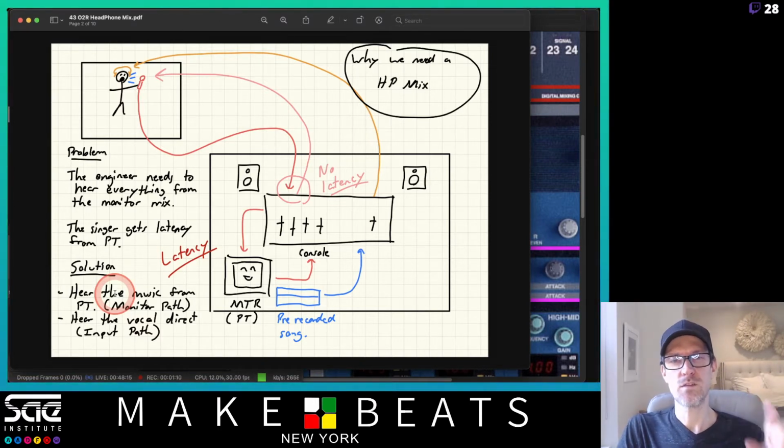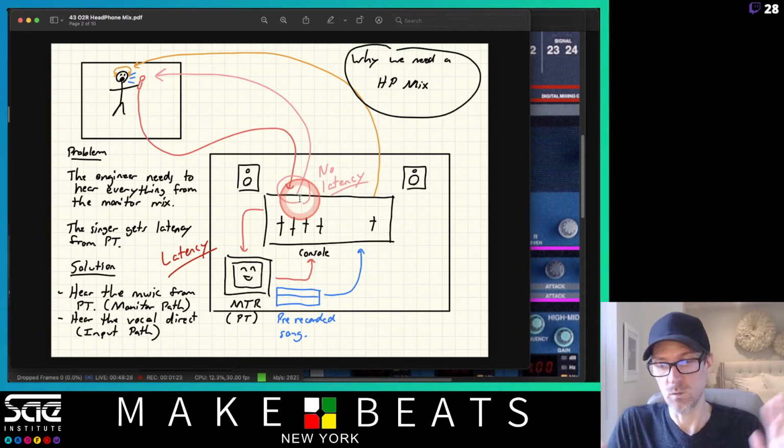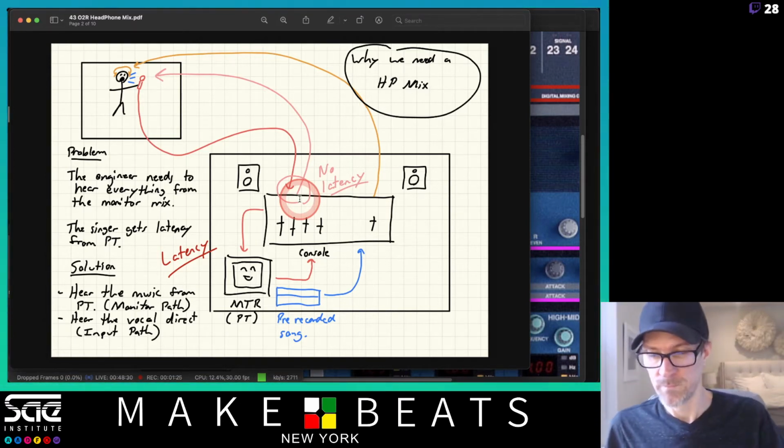But if you have a singer who does want to hear themselves in their headphones, then you may want to set it up like this. Also, if you need a headphone mix with different levels for different people, if you have multiple people recording, then you're going to want to set it up like this as well.